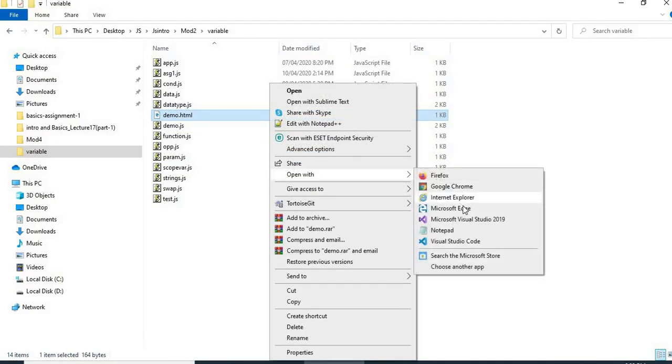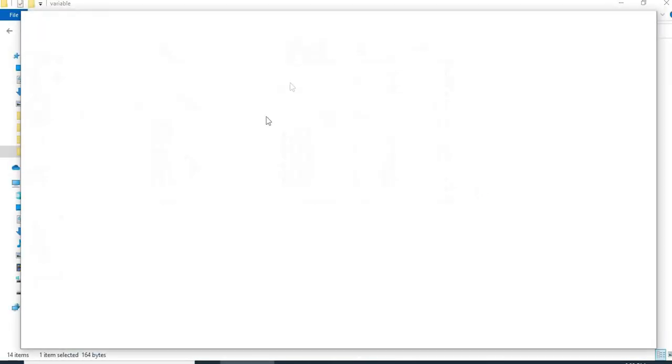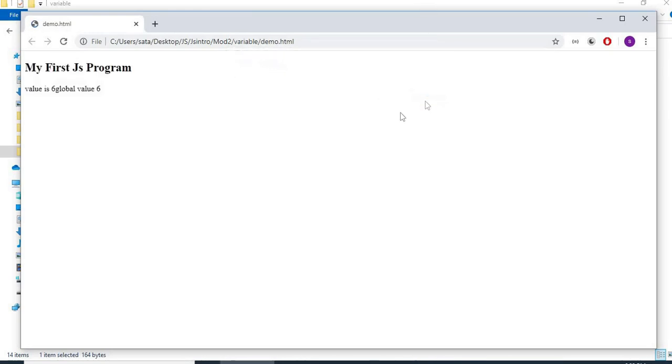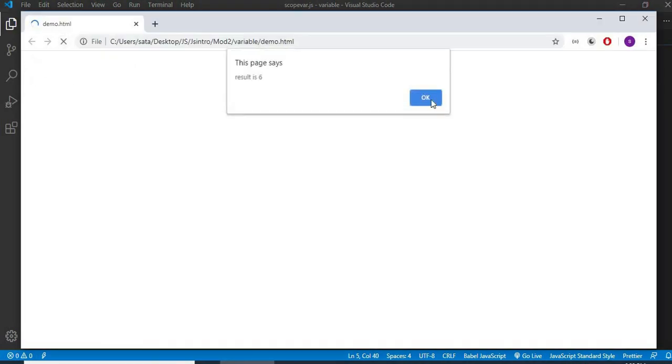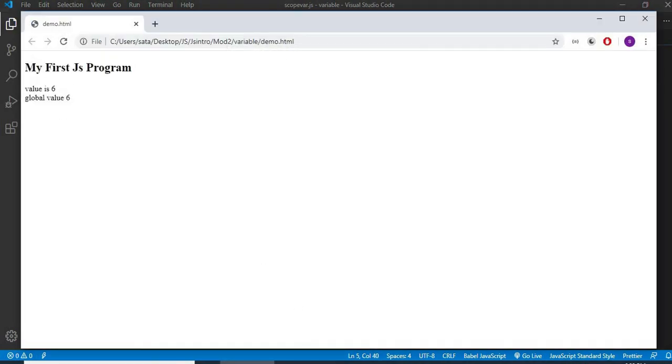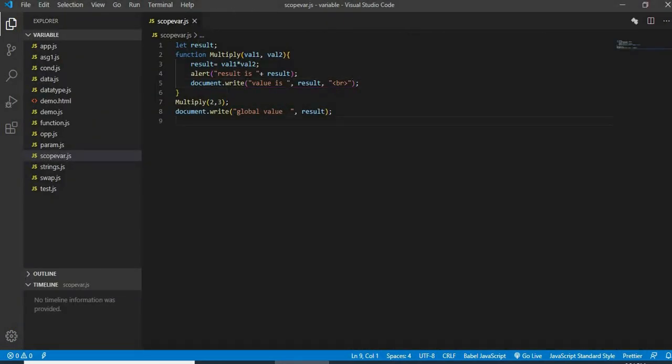So now if I run it, the value result is 6. Value is 6, global value is 6. And at the same time we will tell it to move to the next line so that the readability is clearer. We will check it again. Result is 6. We have pressed OK. Value is 6, global value is 6. This was the concept of global value.